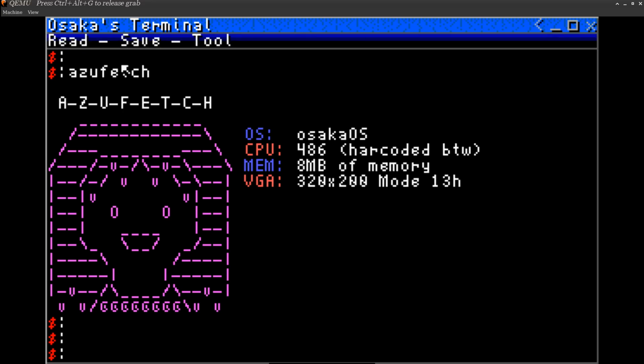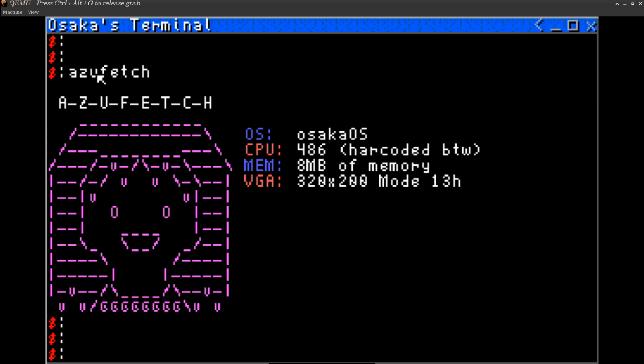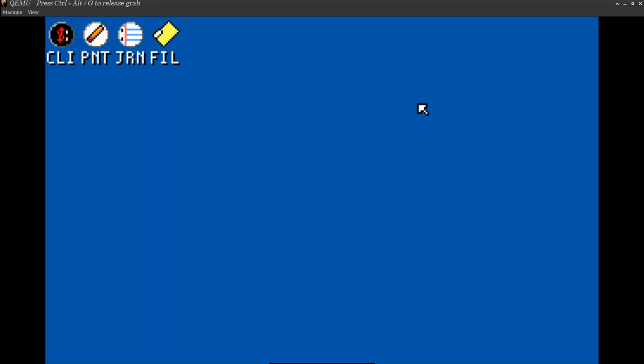This is how you read and save files to a program. Tool is something I just put there as a placeholder. I don't know what I'm going to do with it yet. But you can't do anything with the command line. You can't read or save files, so let's just get rid of that. And of course, to delete files, not files, sorry, Windows. If you want to destroy Windows, you just press the X.